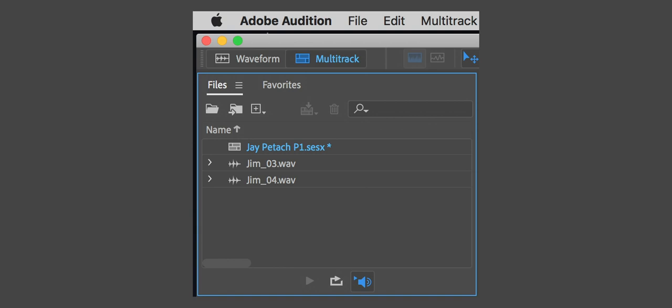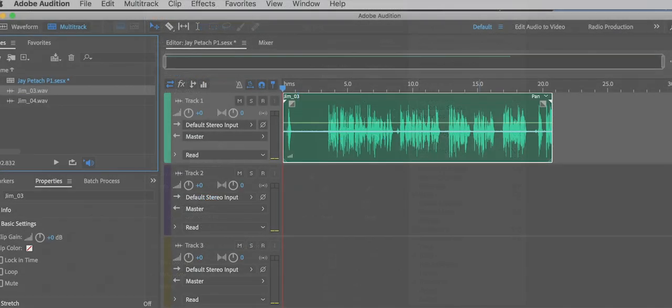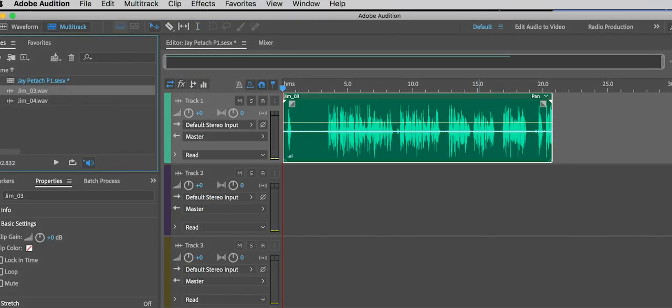left-hand side of Audition. By the way, if you're not seeing a particular window, you can go to the Window menu and scroll down. They're listed there pretty much alphabetically, and you can find the window you want and make sure it's checked. So next, drag the file Jim_03 from the Files panel onto track 1 in the edit window.